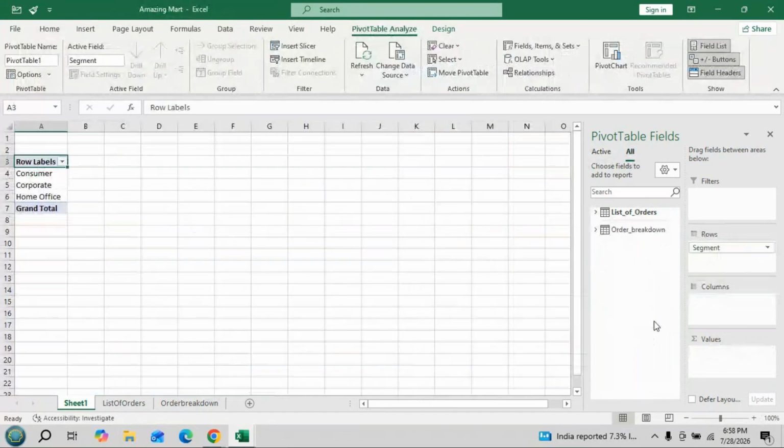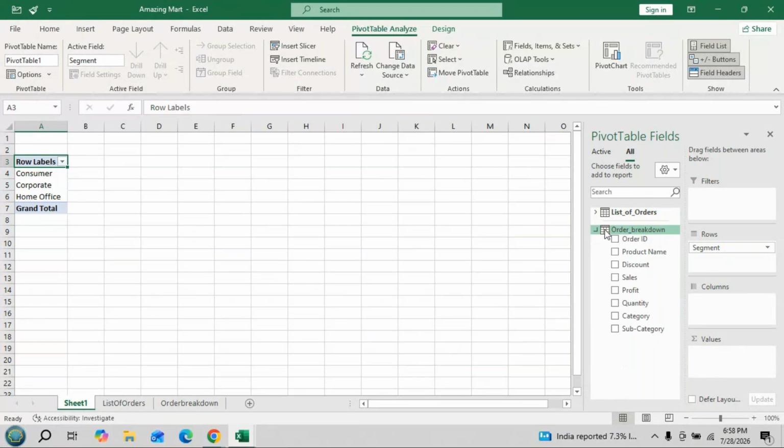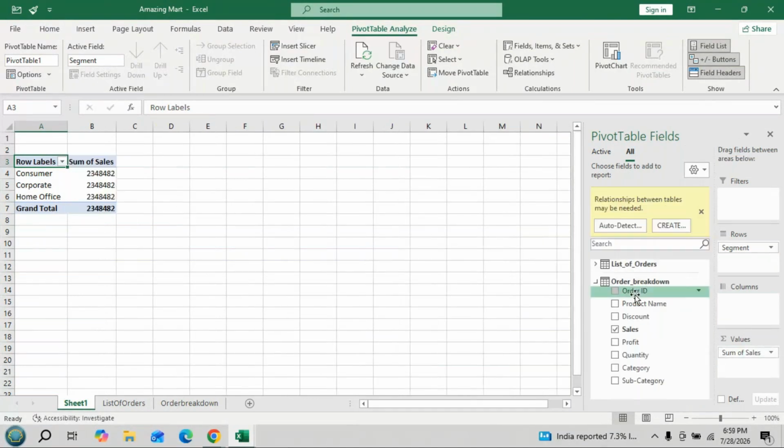So if you see, it is average sales. I have only the segment, I don't have the sales detail. I will close this, I'll open the second table, and here I have the sales details, which I bring into the values. Now as I have put the values, you can see all the values are appearing to be the same.